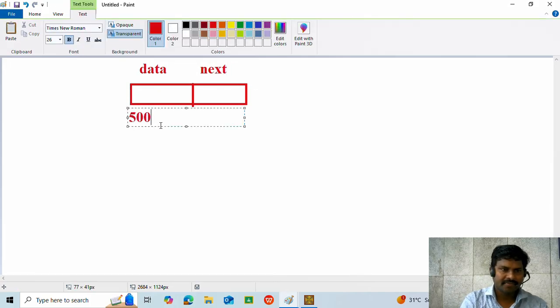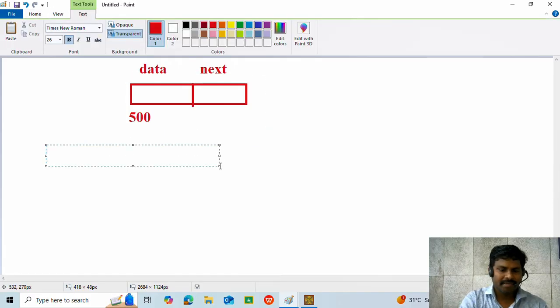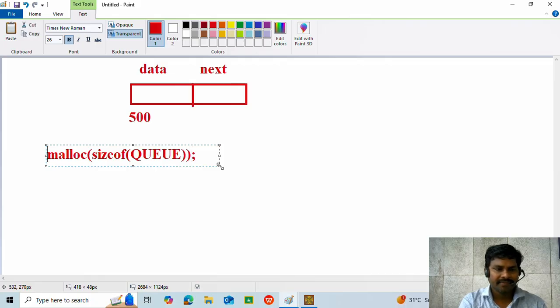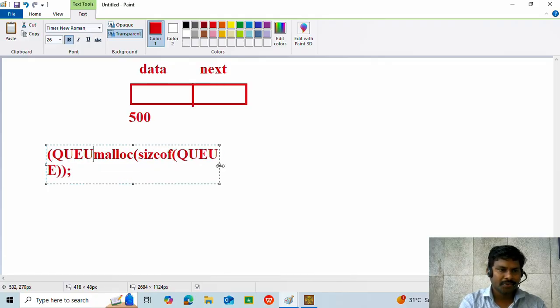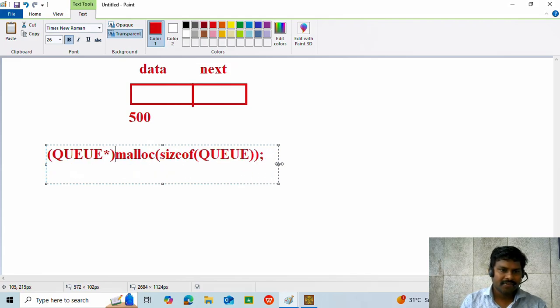So base address is 500. We need to typecast this one. How to allocate memory? By using malloc, size of 4 bytes of memory is q. So q size is 4 bytes, and 4 bytes of memory is allocated. We are assigning 500 to head. Head is which type? We need to typecast q asterisk and assign this value to head.